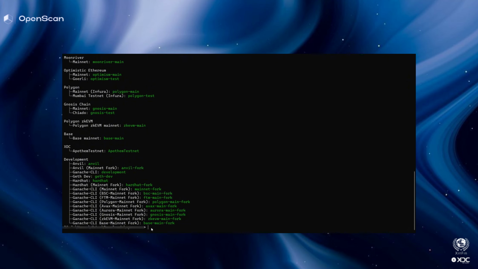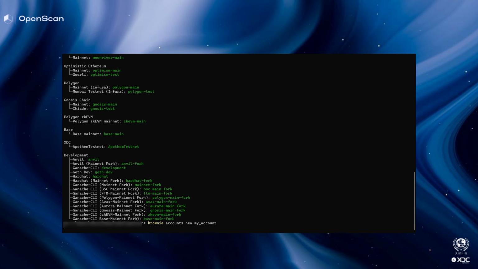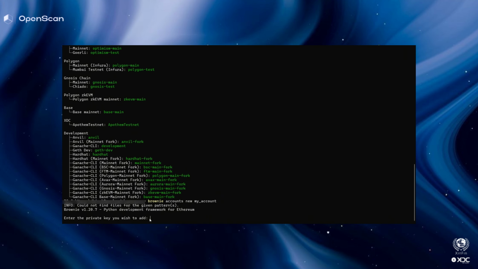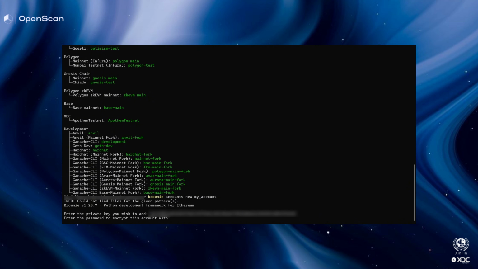Now you need to add the account from which you will be deploying a smart contract. Enter brownie accounts new and your account name. For example, I am naming my account as my account. You will be prompted to enter your private key and a password to unlock your account. Provide the required details and press enter to complete the process.